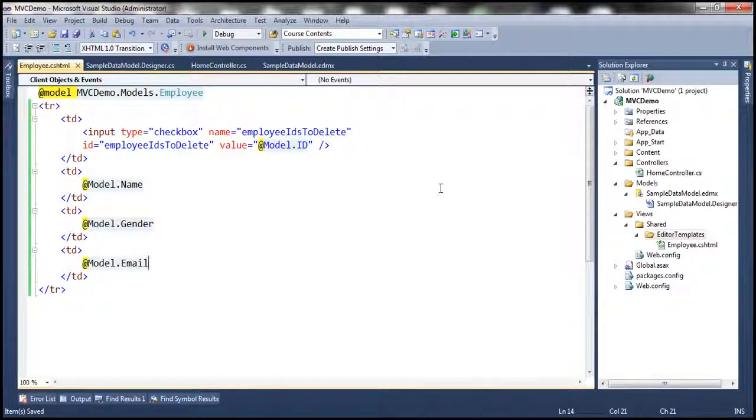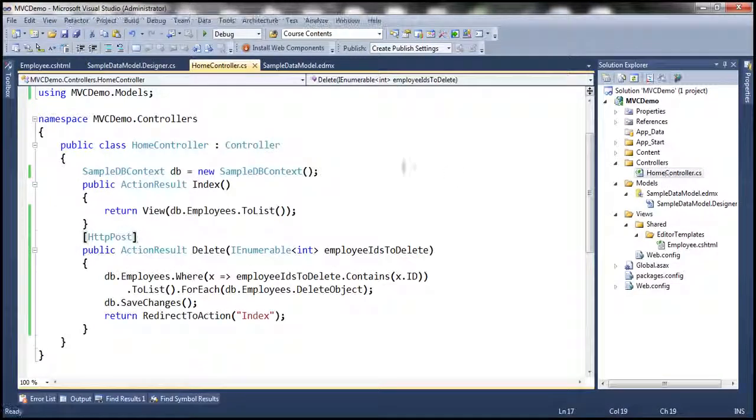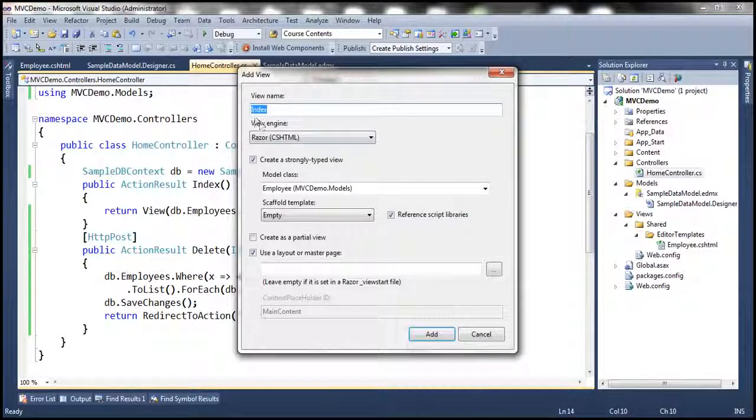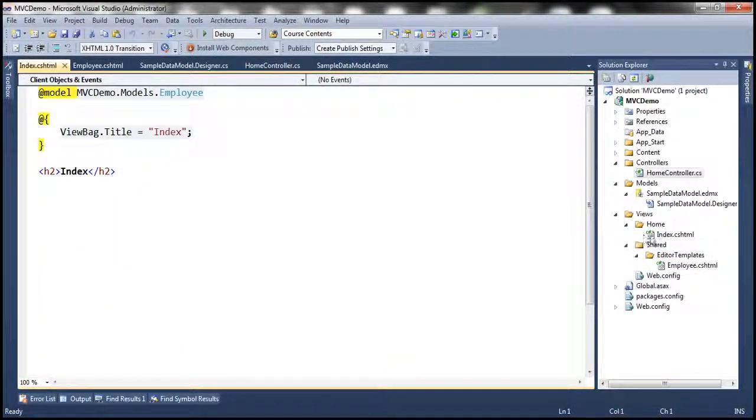The next step is to actually add the index view itself. So let's go back to the Home controller, right click on the Index action, add view. The name of the view is going to be Index. We're going to make use of the Razor View Engine. The model is going to be Employee, and let's use Empty as the scaffold template because we are going to write the required HTML. Click add. So this should generate the Index view for us.